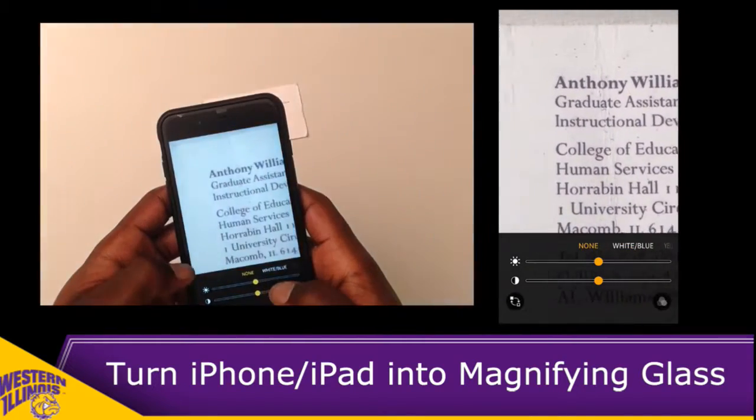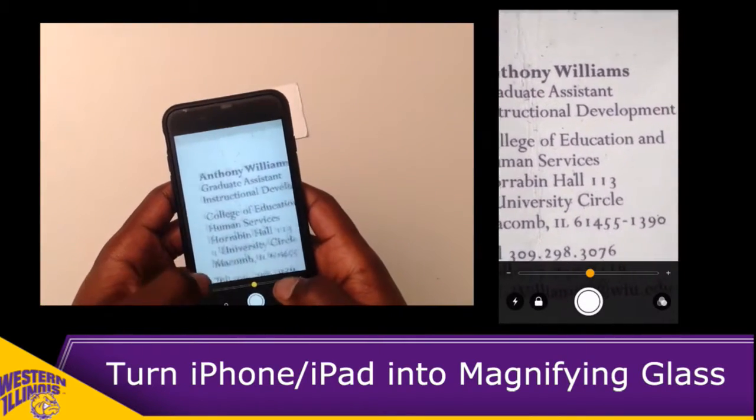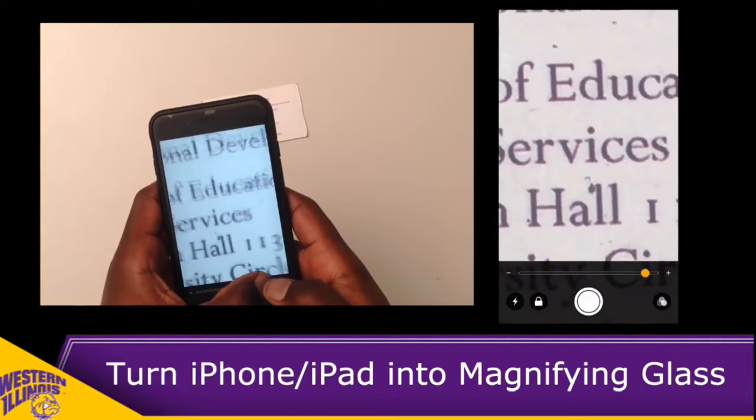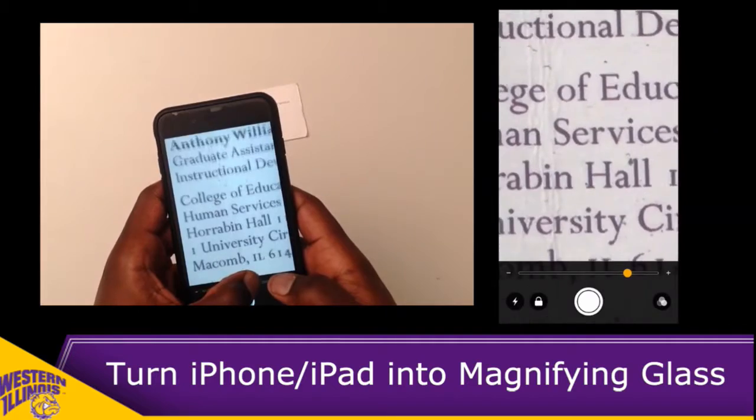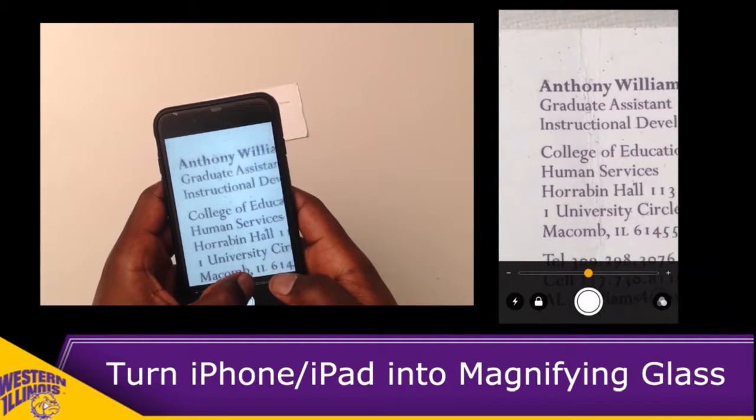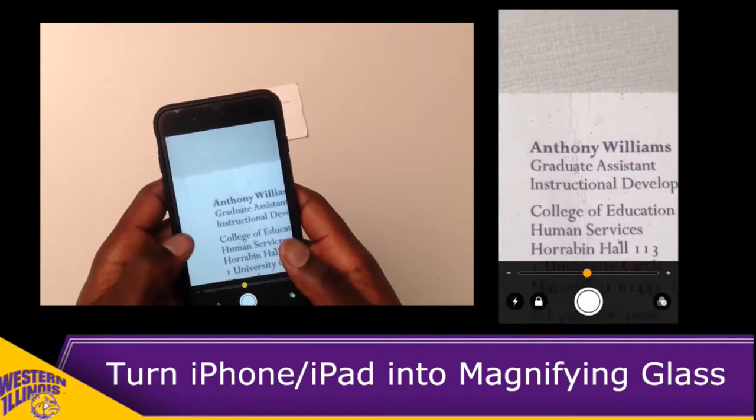And then once you're done with your enhancements, then you can start zooming. You can go in and out as you want to. So this can be used for a multitude of things, but you do have the access to a magnifying glass on the iPhone now.